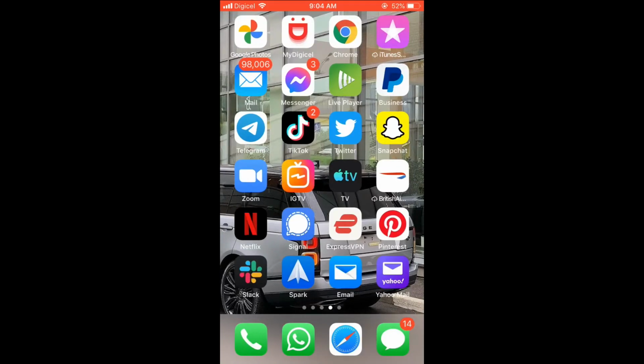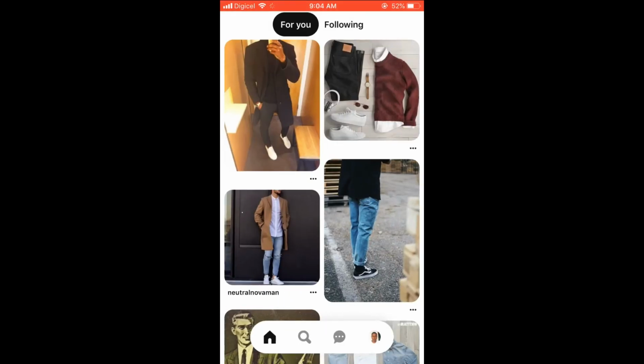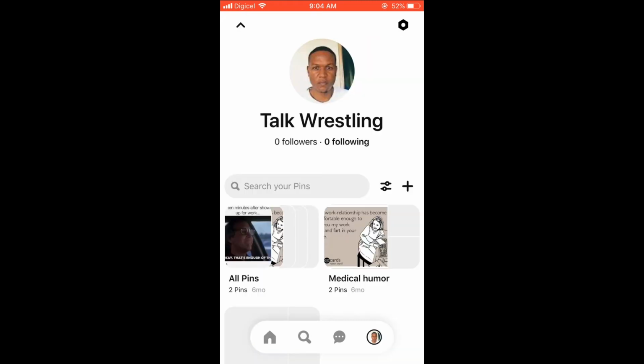In this video, I'll be showing you how to connect your Instagram account to your Pinterest account. First, let's go into the app. Then in the bottom right-hand corner, you're going to select your profile photo. And then in the top right-hand corner, you're going to select the octagon shape icon.